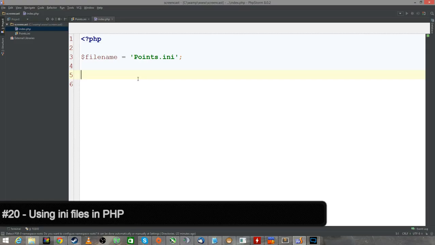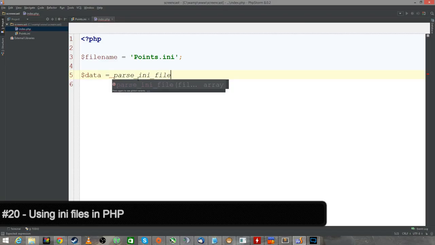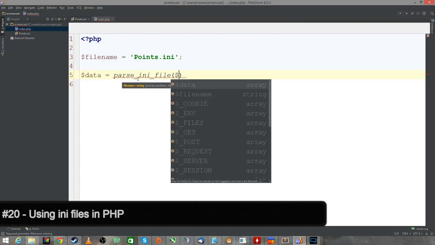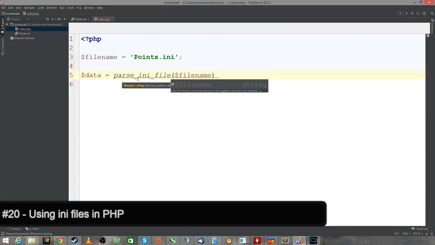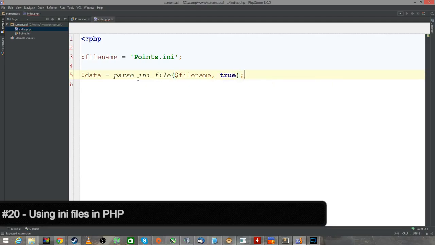Now, how do I get all this data? Well, PHP has an awesomely easy and useful function called parse_ini_file. Oh yeah, that simple. So what I'm gonna do is put it in a variable. I'm gonna call the variable $data, and I'm just gonna go parse_ini_file, and then I'll give it the file name. And then what I'm gonna do is put true, which I can't remember what it does. Oh yeah, it brings up all the following sections of the array.